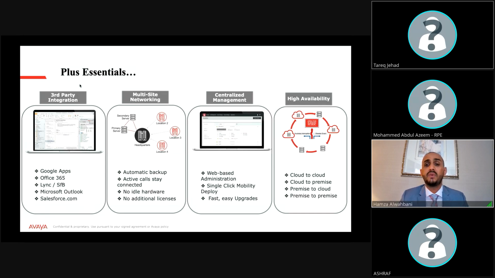So today, if any of our customers has applications like Google applications, Office 365, Microsoft Lync, or Microsoft Outlook, he can still use these applications as Avaya extensions. We have a plugin for these applications to make them work as IP Office extensions. Also today, IP Office supports multi-site, centralized management, and high availability. The high availability can be between two servers, or virtual machine, or cloud to cloud, or any storage.